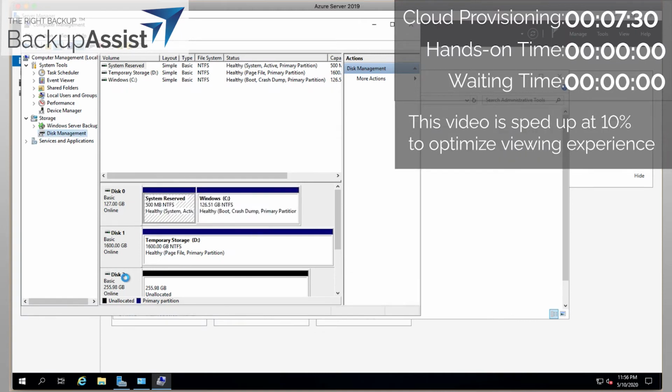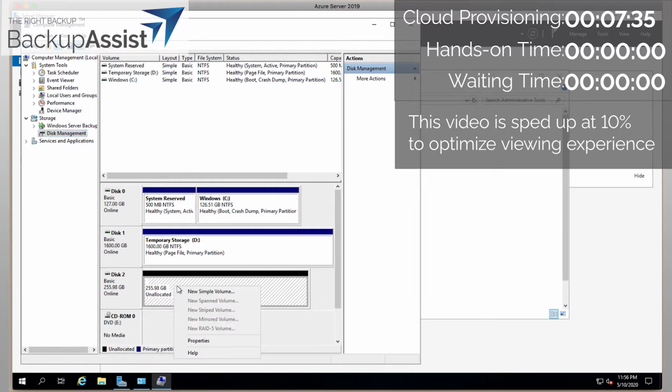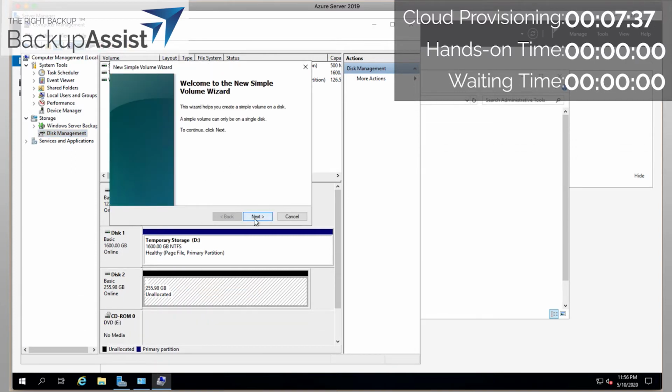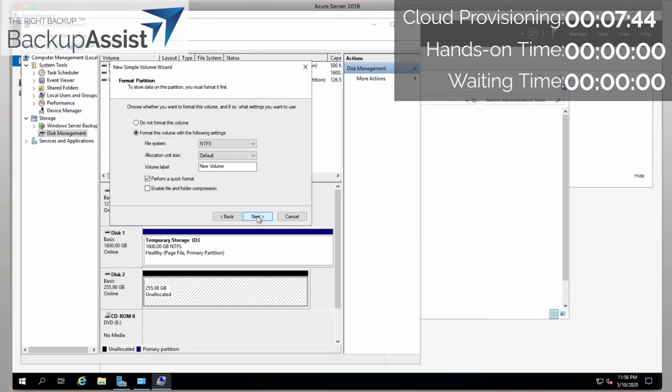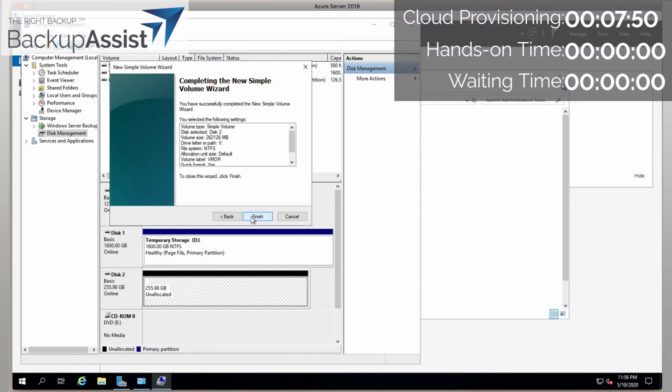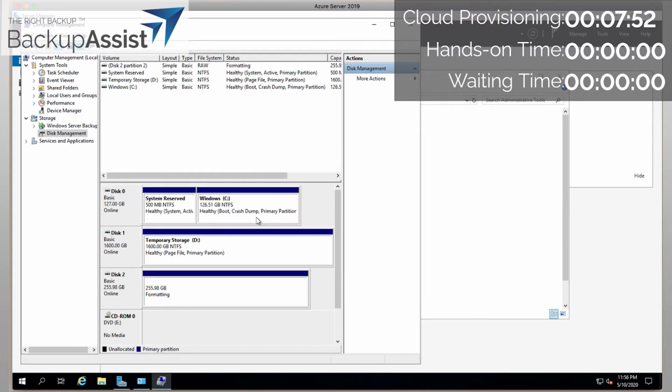Okay, so we see here that this 256 gigabyte SSD has been created, and we will write to it. I'm going to call it the V drive because this is a virtual machine recovery. So I'll just call that VMDR, and away we go. Excellent.